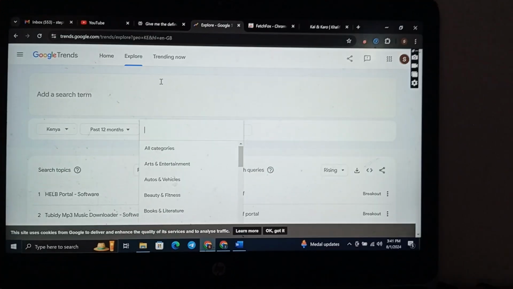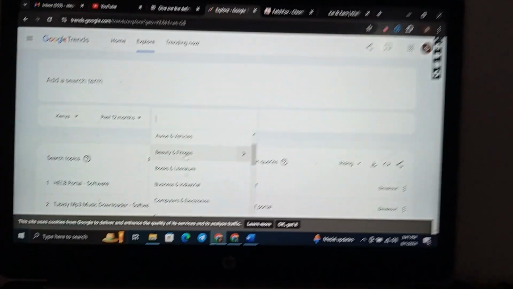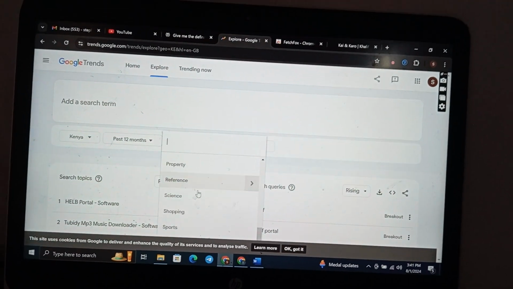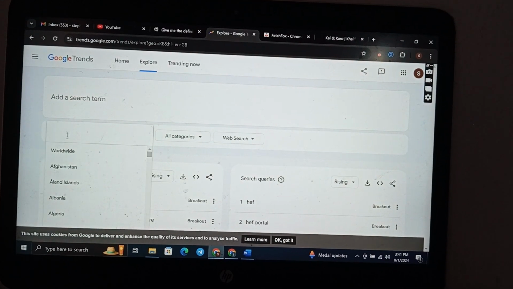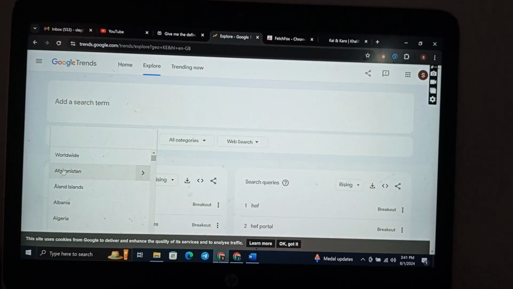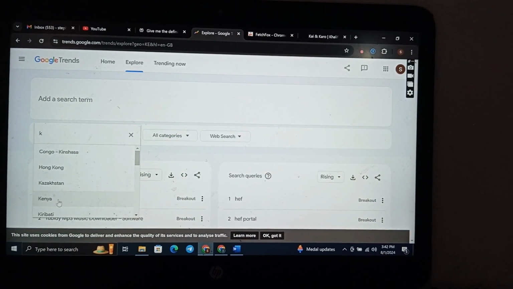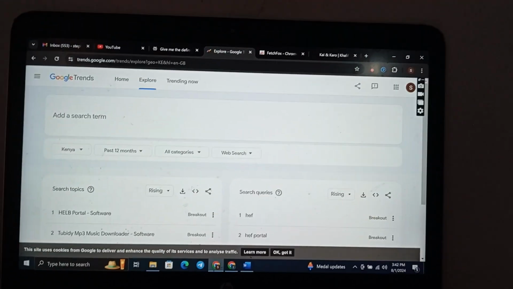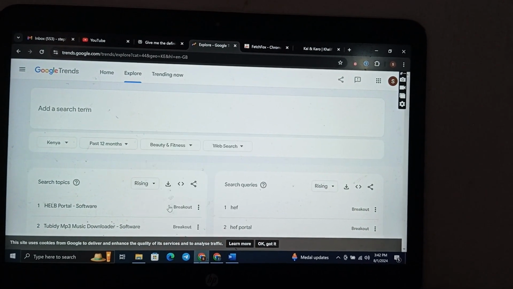Just get in and explore. So if you're in fashion, you just come and scroll to beauty and fitness. That's where fashion lies, beauty and fitness. These are the common topics in Kenya, because I chose Kenya. This is where you choose the country that you want, from all these countries. So for me, it's Kenya. And the category is beauty and fitness.